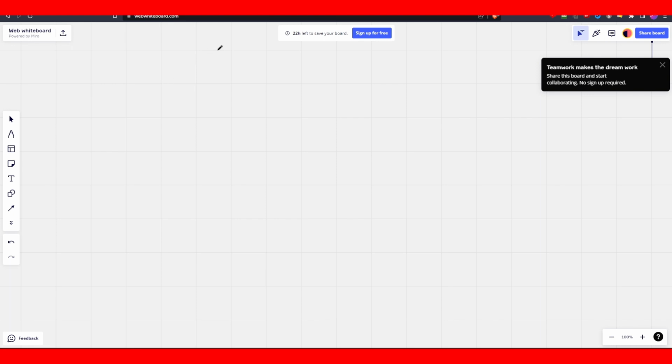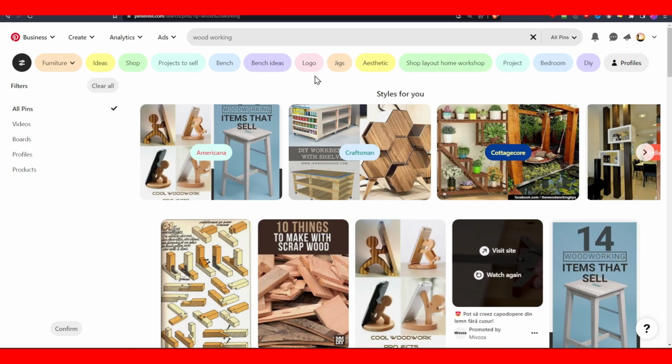So how you can use Pinterest is to create an account based on a specific niche. Let's say you create an account based on woodworking, you dedicate that account to that niche, and you just upload content that is related to woodworking. You can save content from other pins, or you can also upload TikToks that you download from TikTok. Make sure you remove the watermark and give credit to that artist, and then you upload that video on your account.